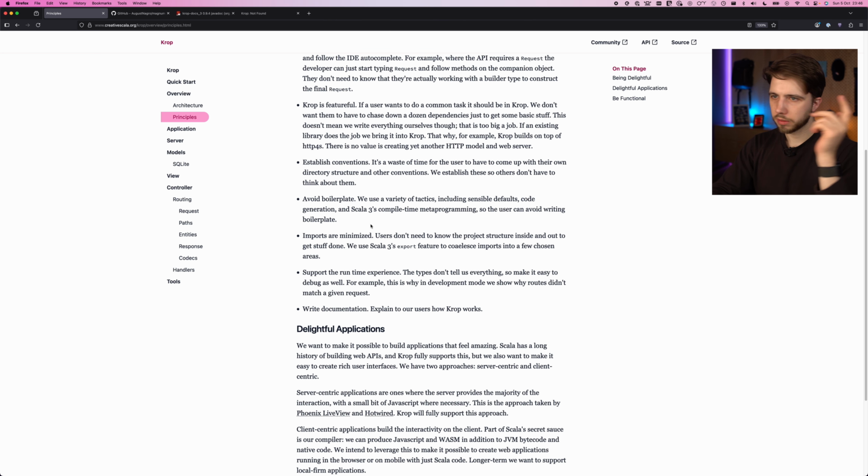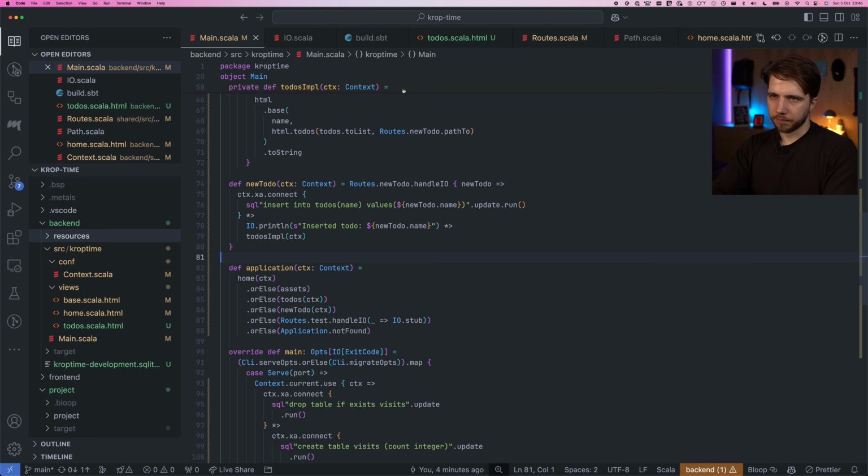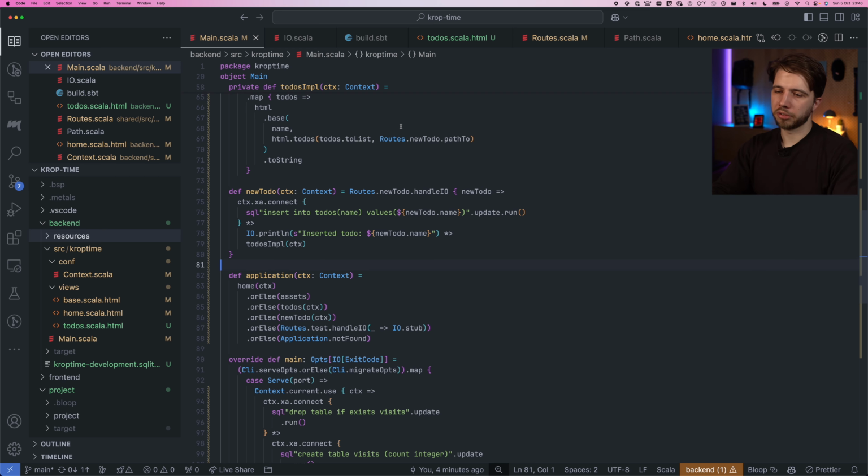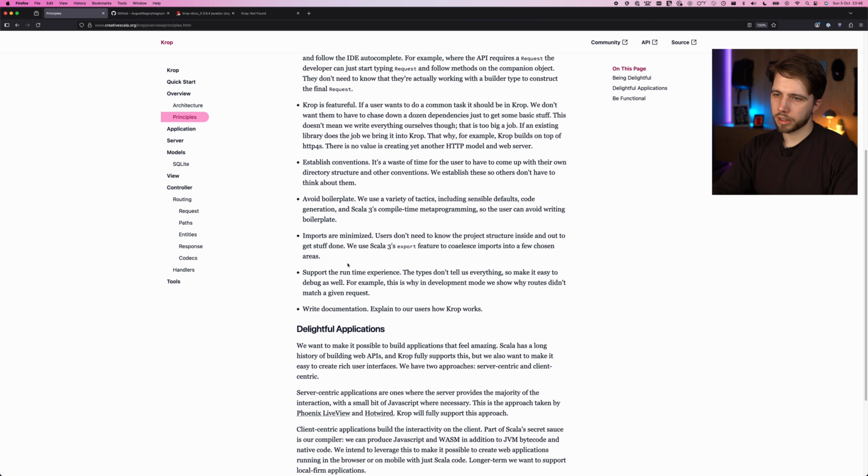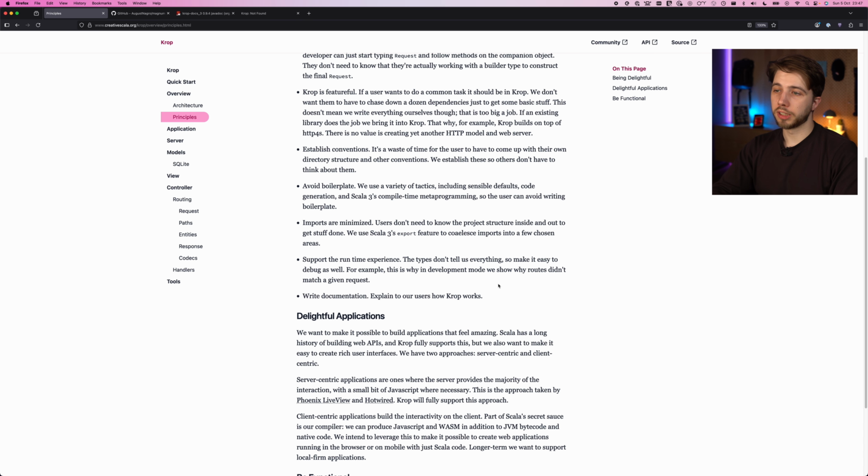Boilerplate, yeah. I don't think we had a lot of boilerplate. That was pretty good for now. Inputs are minimized. I don't know. This seems to be true for Krop itself, but again, Magnum, and just Magnum, requires extra imports. So that's for sure. The runtime experience, yes, this is definitely done by Krop, so it delivers.